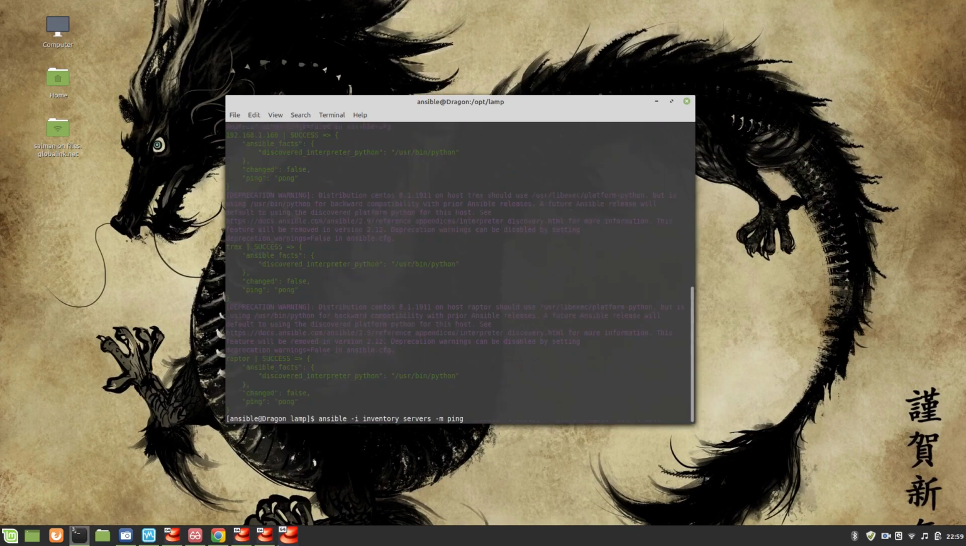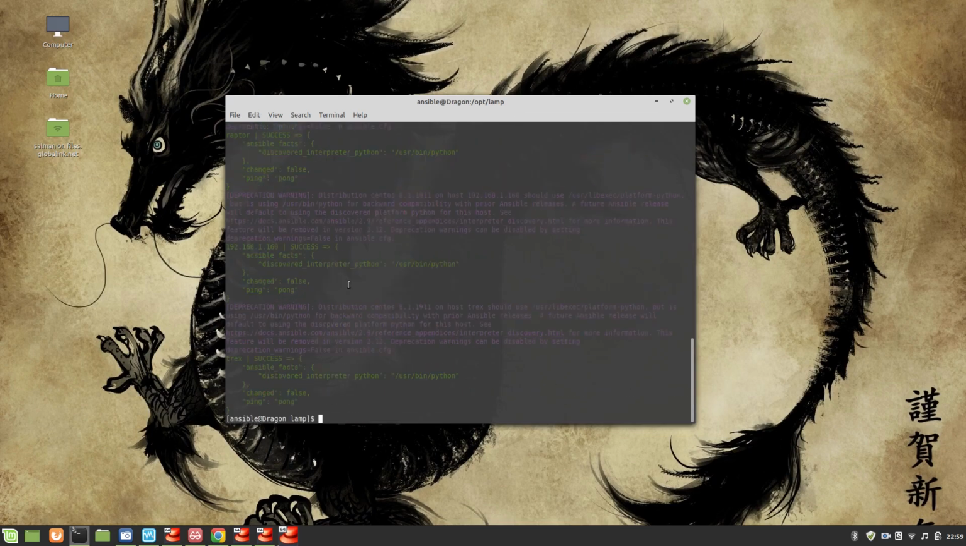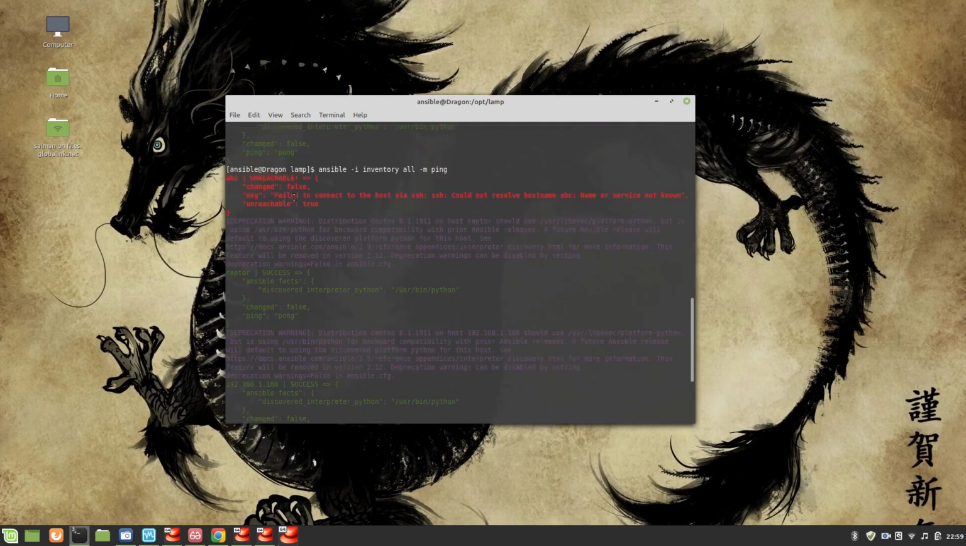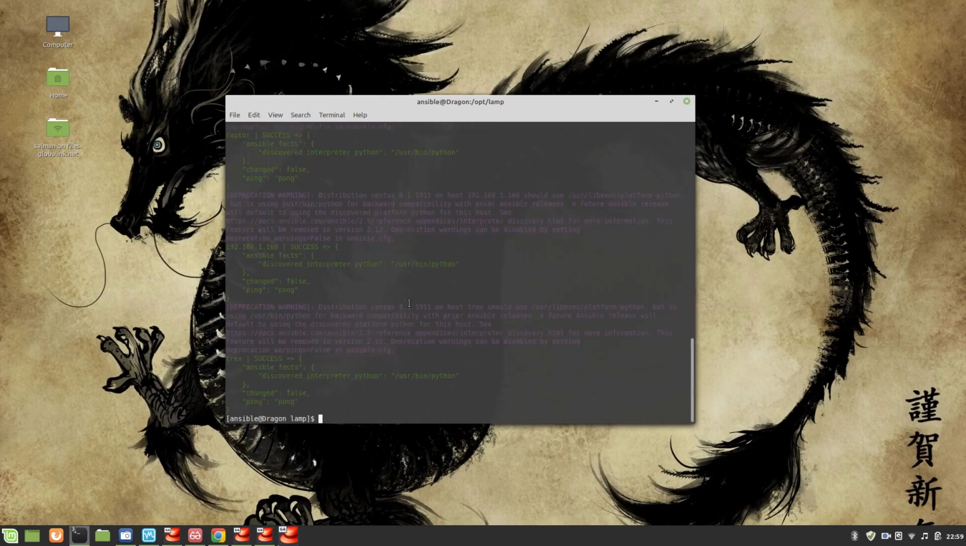However, if you, instead of servers, you type all, now it's going to give us error because there is an issue, because ABC does not exist. So I hope you have a better understanding how the inventory file works. It's simple collection of computers, and that's why I just wanted to make a short video about it.